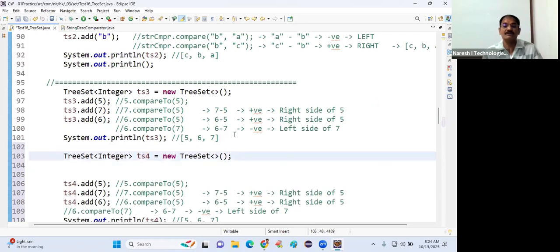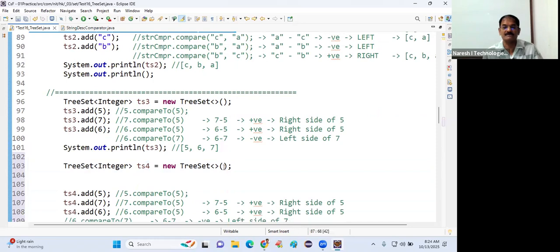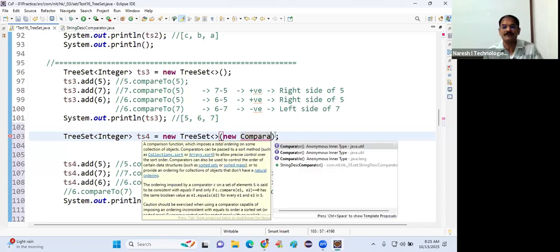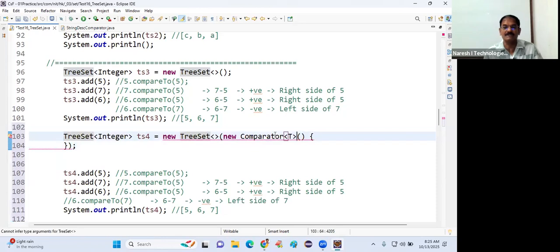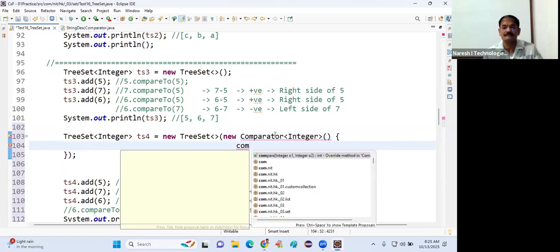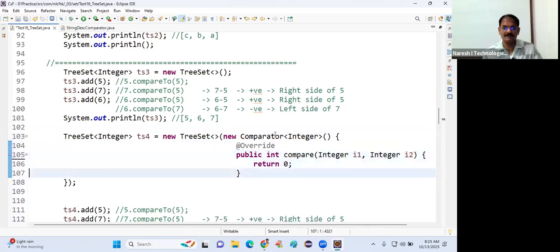Help me. How many ways can we implement a comparator? Four ways. First way is what? Outer class. Second way is what? Anonymous inner class. Tell me, what is the syntax of an anonymous inner class? The new keyword followed by the interface. Of which type of objects do you want? Integer. Which method do you have to implement? compare. What is the first parameter? Integer i1. Second parameter, Integer i2. Now, what do you have to return?